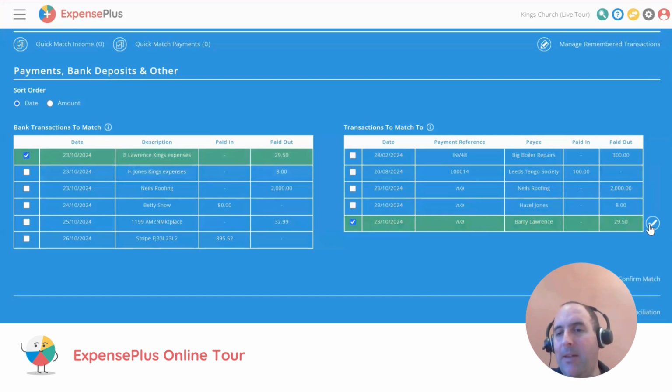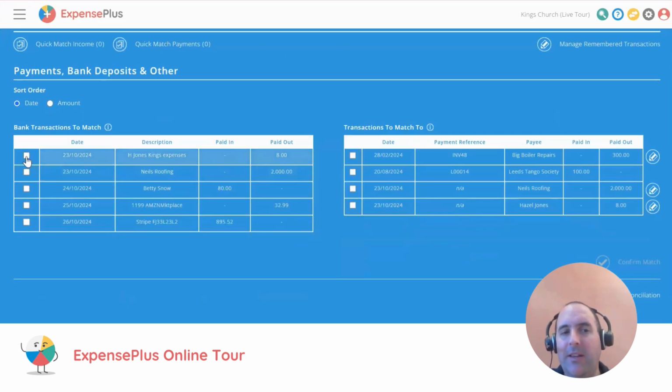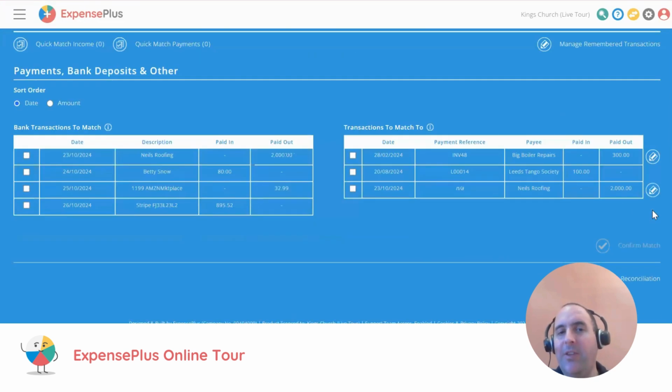Again, here's an expense payment that's gone out. I can just match it. Here's another expense payment that's gone out. The right-hand table, as I've mentioned, is the stuff that's gone through the payments process flow. So when we marked it as paid out of our bank account, Expense Plus popped it on that right-hand table, waiting for the bank transaction to appear on the left-hand table. So hopefully this makes sense.